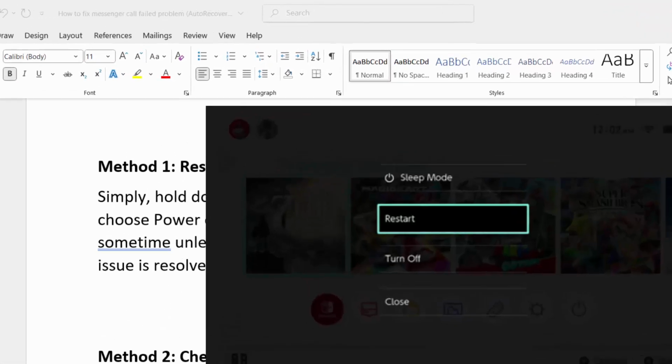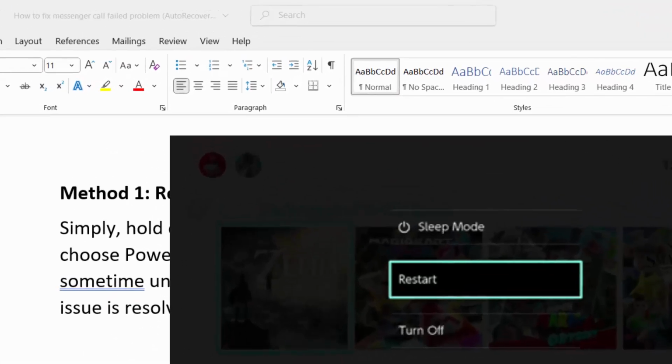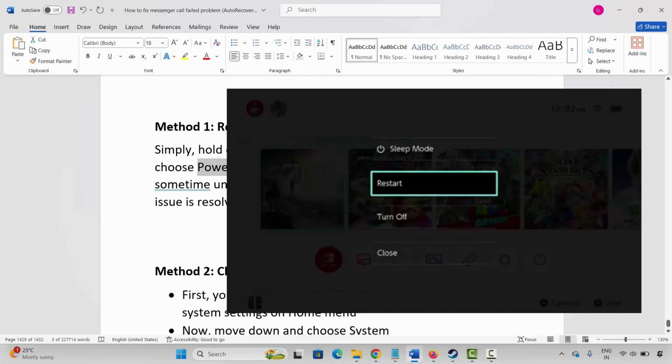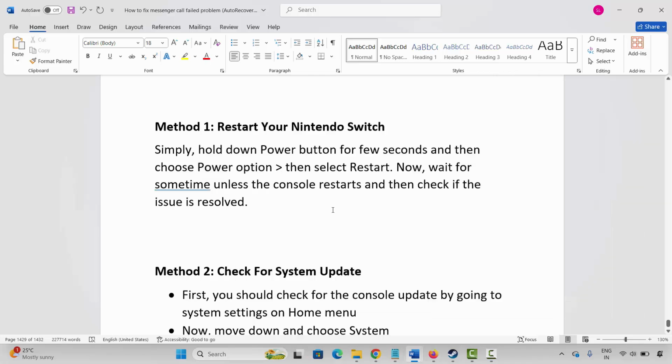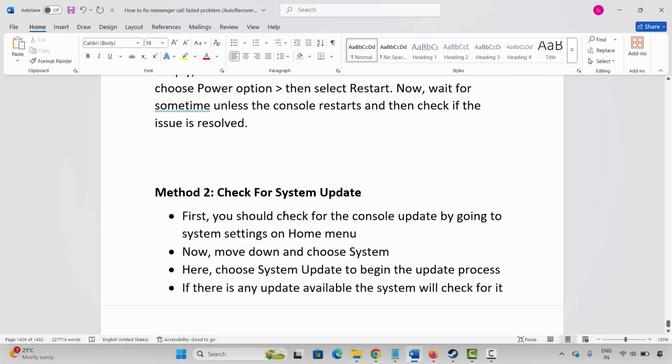So the very first method is to restart your Nintendo Switch. For that, you have to hold down the power button for a few seconds and then choose the power option. After that, select restart. Now wait for some time until the console restarts and then check if the issue is resolved. If not, next is to check for system update.